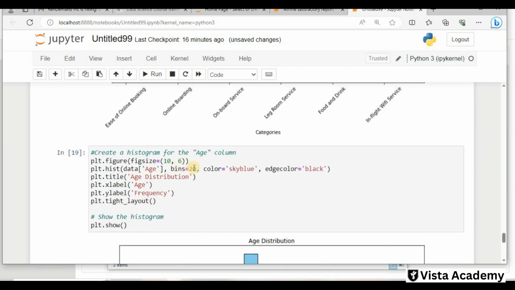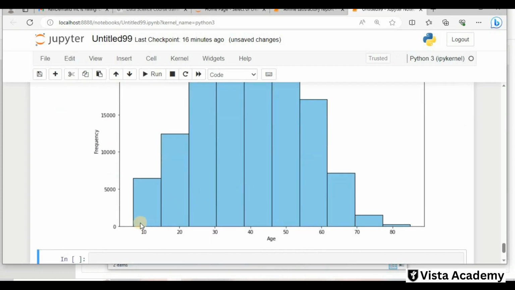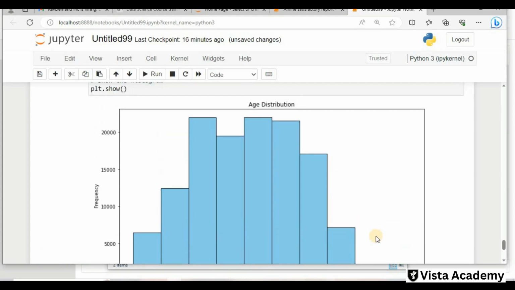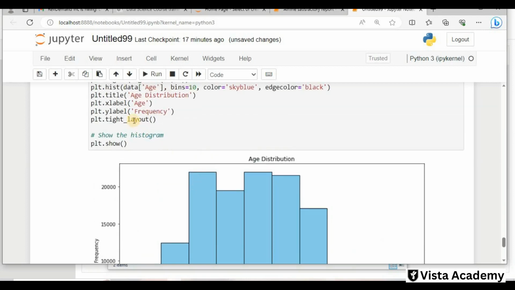So we can increase or decrease it. If I make them 10 and just run it, our bins will decrease. It will be the age distribution, which starts from somewhere around 10 and goes up to 80. This way it will show the number of passengers. It is showing the frequency of passengers, which is on this side.